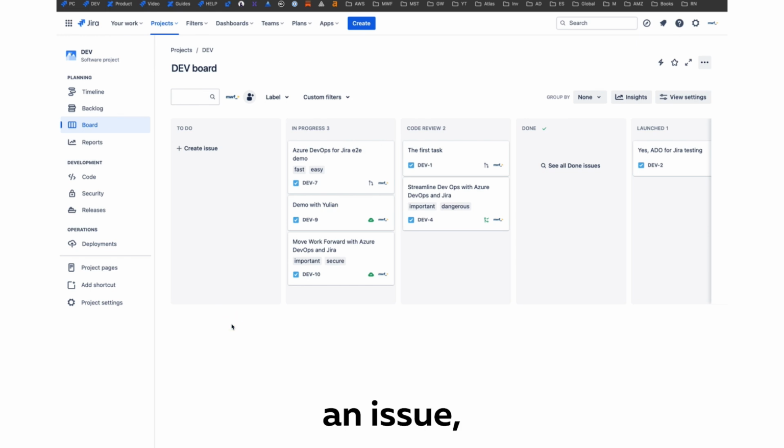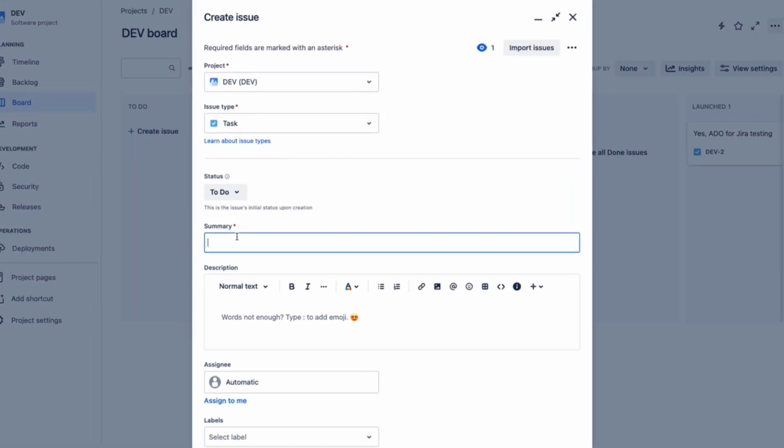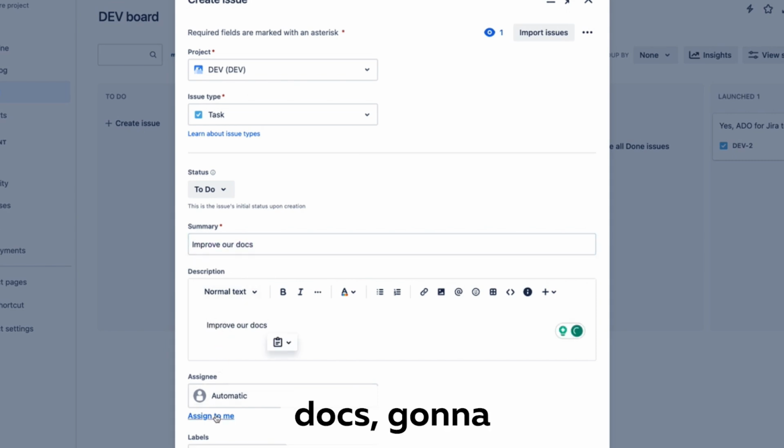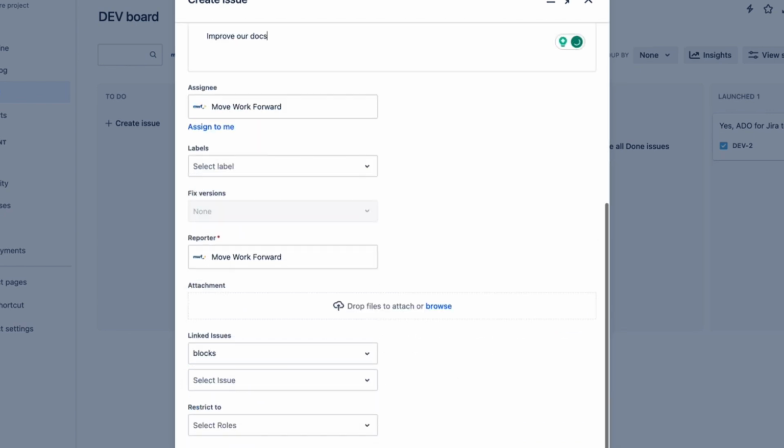Let's create an issue. Improve our docs. I'm going to assign it to me and move it into To Do. Very easy.